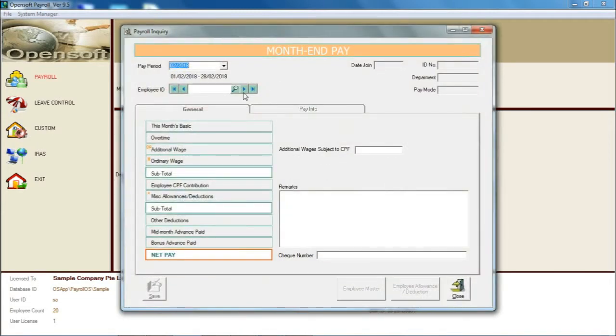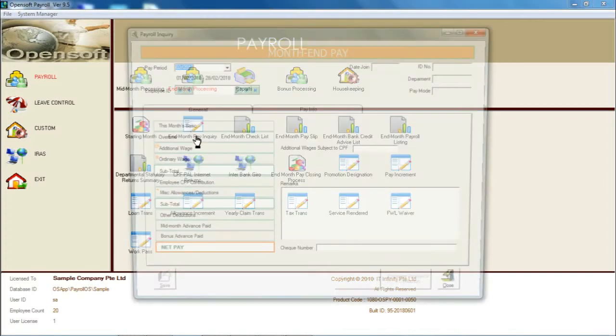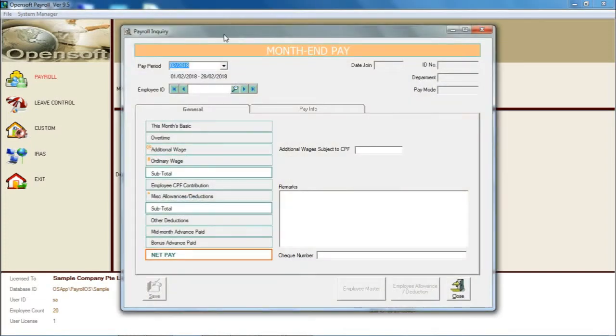In this end month inquiry window, other than automatically showing up after you have processed your payroll, you may also go to Payroll, End Month Processing, click on End Month Pay Inquiry to bring up this window, and you may select the date of pay period to view the end month pay inquiry. The General tab displays pay summary of the employee, and Pay Info tab displays the pay details and pay breakdown.